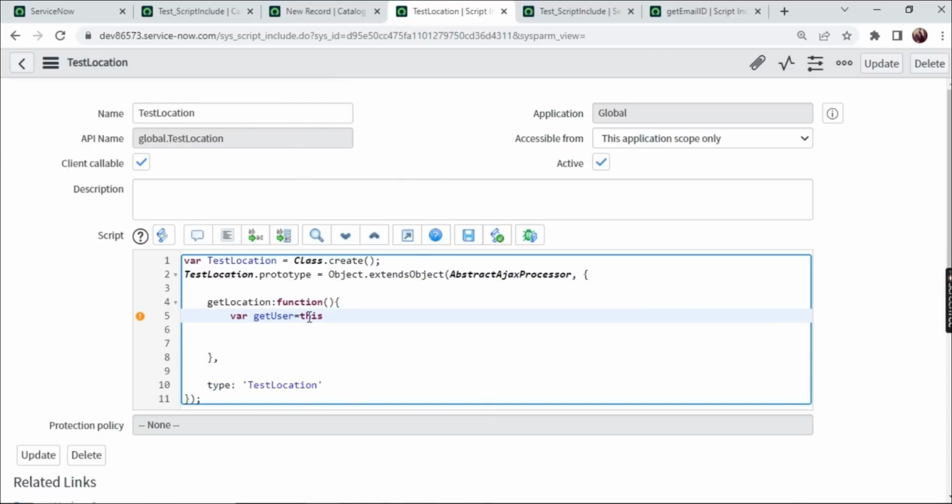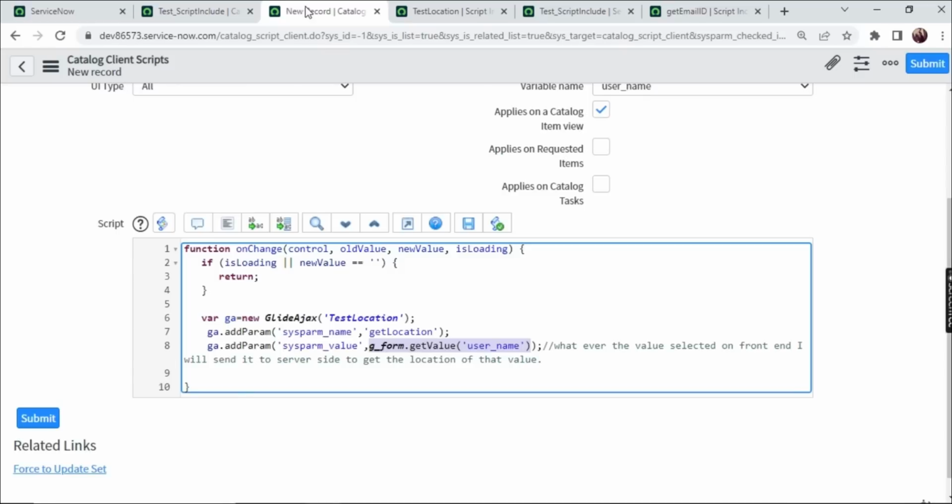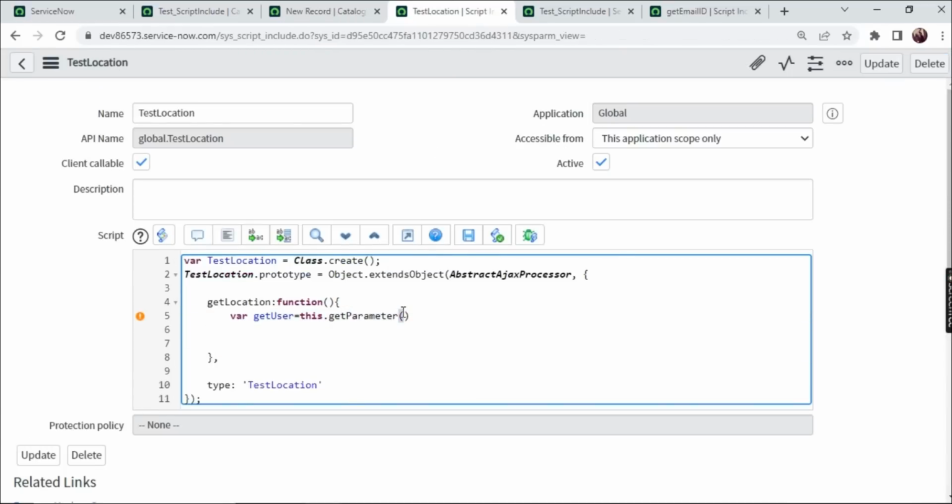So we have to use this. This refers to the current object. This dot getParameter. Which parameter have you passed? sysparam_value. Just copy it and paste it.